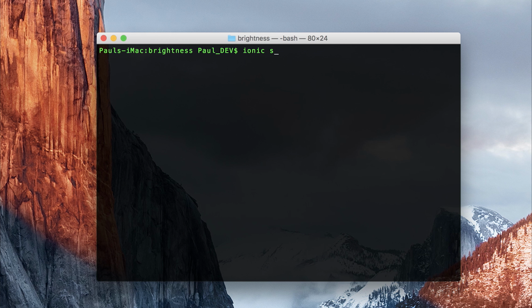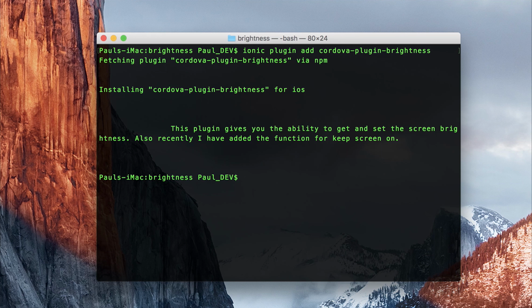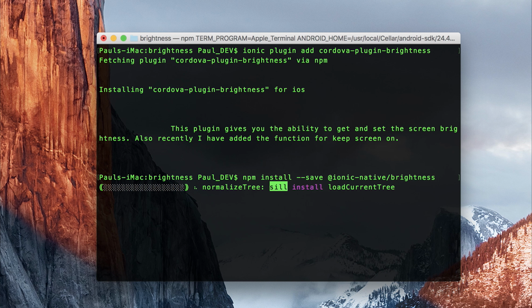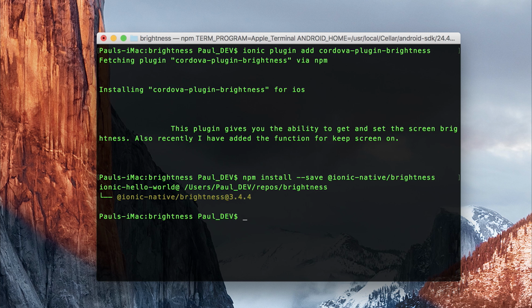I'll make a new Ionic 2 app based on the blank template, and then we can add the Cordova and Ionic Native modules. So let's run ionic plugin add cordova-plugin-brightness. We then need to install the Ionic Native plugin for brightness, so npm install --save @ionic-native/brightness. That'll save the Ionic Native brightness module to our project. We can then open up in VS Code.